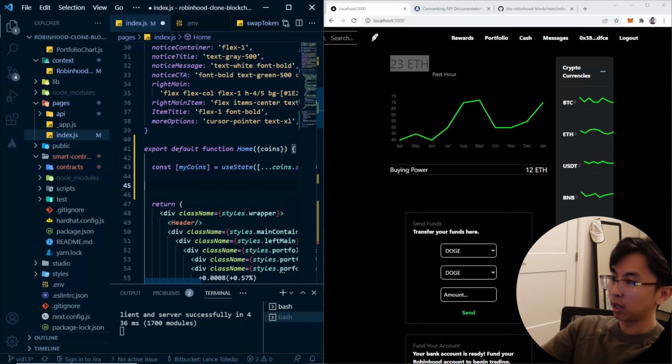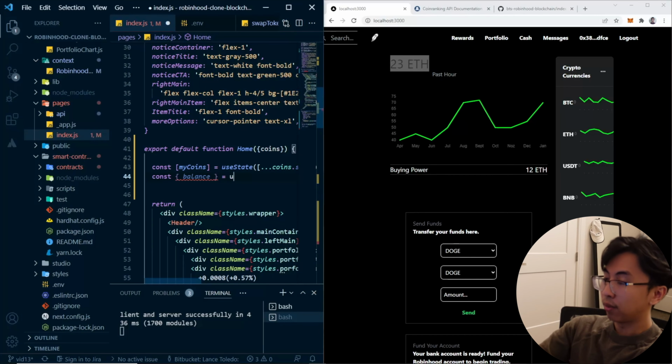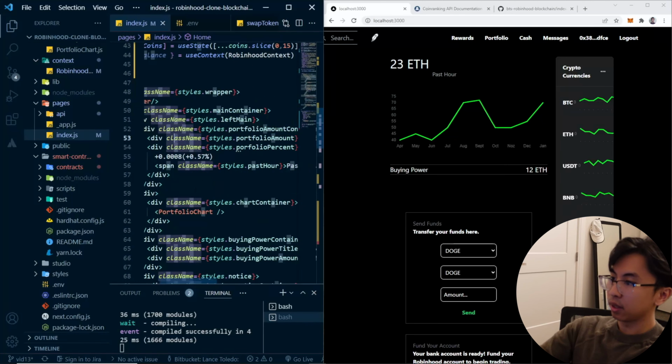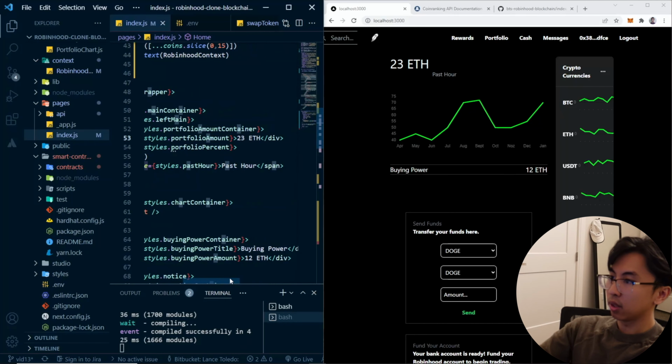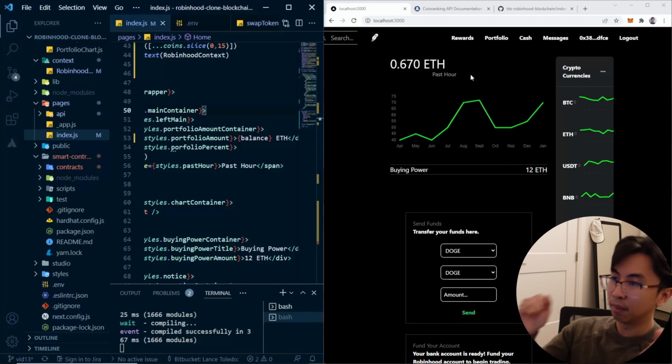Remember how we imported context? We can actually pull from our context and say, let's get the balance from our Robinhood context. And this is how we can do it. Now that we have the balance variable, we can insert that wherever we need. So go to where it says 23 and I'll just insert balance there. And if I hit save, I'm logged in, bam, that's how much ETH I have. We're good to go. Awesome.